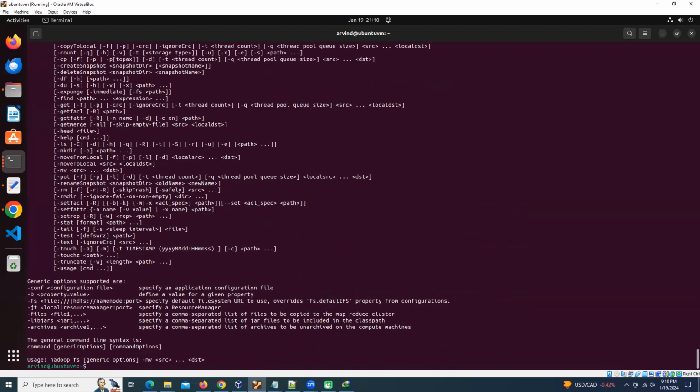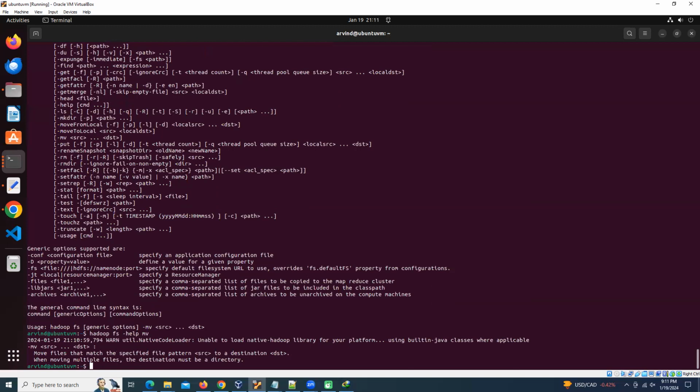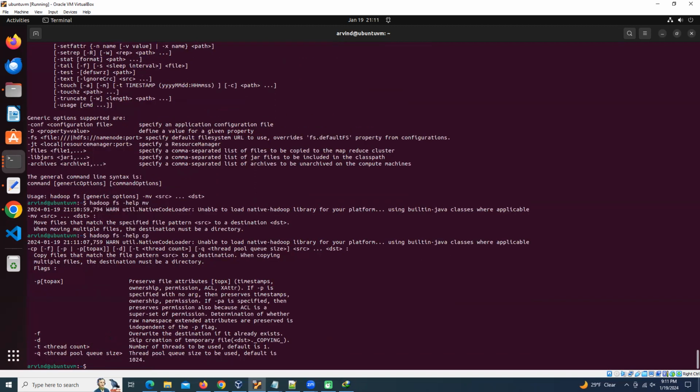Minus M, there is no option. They have not given any option minus F for the mv command. If you want to check the options of the mv command, you can check help and mv command. There is no minus F there. If you see the cp command, you will find minus F. Can you see? cp has minus F, but mv does not.